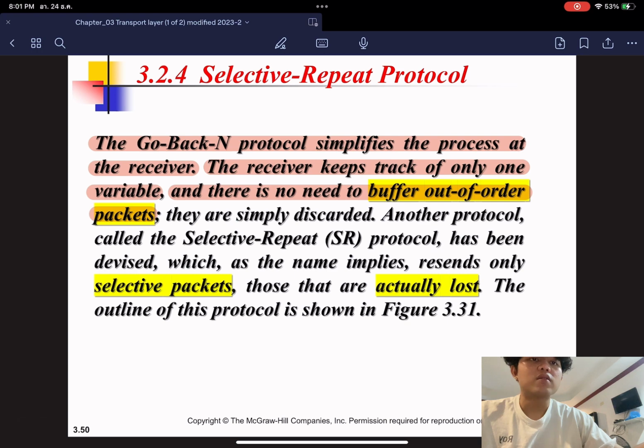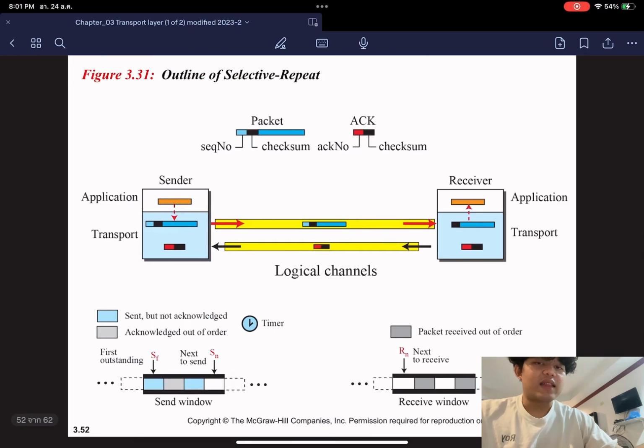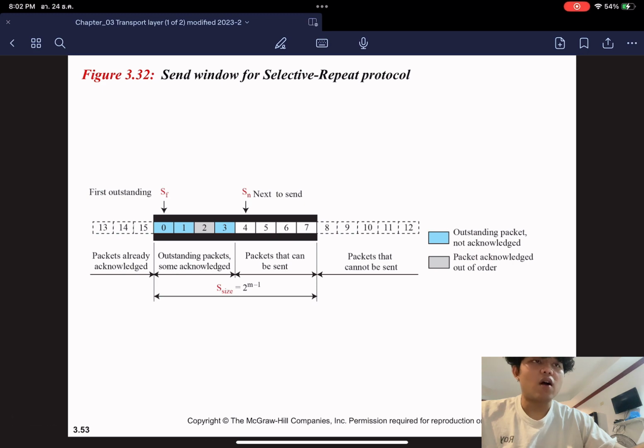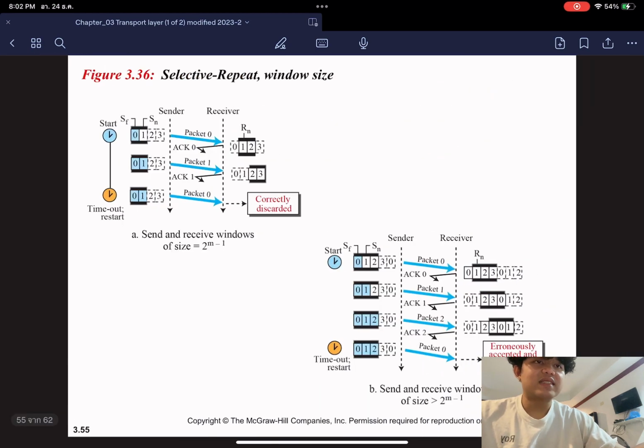Selective Repeat protocol. The Go-Back-N protocol simplifies the process at the receiver. The receiver keeps track of only one variable, and there is no need to buffer out-of-order packets. This is a picture of the outline of Selective Repeat, this is the send window of the Selective Repeat protocol, and this is the Selective Repeat window size.